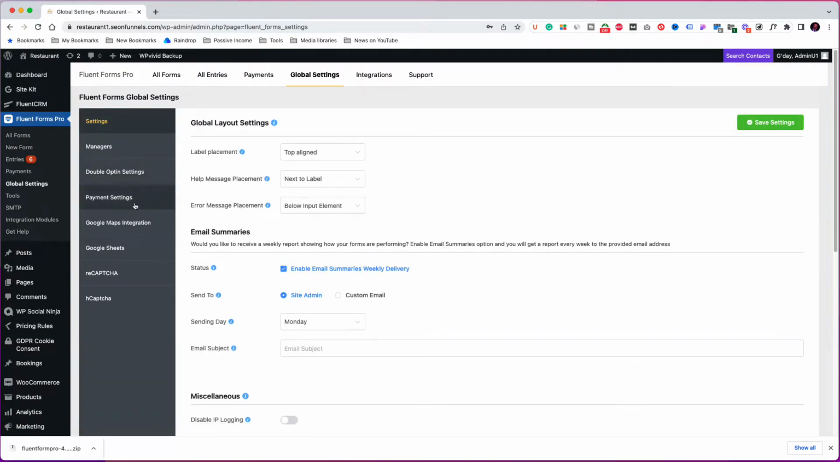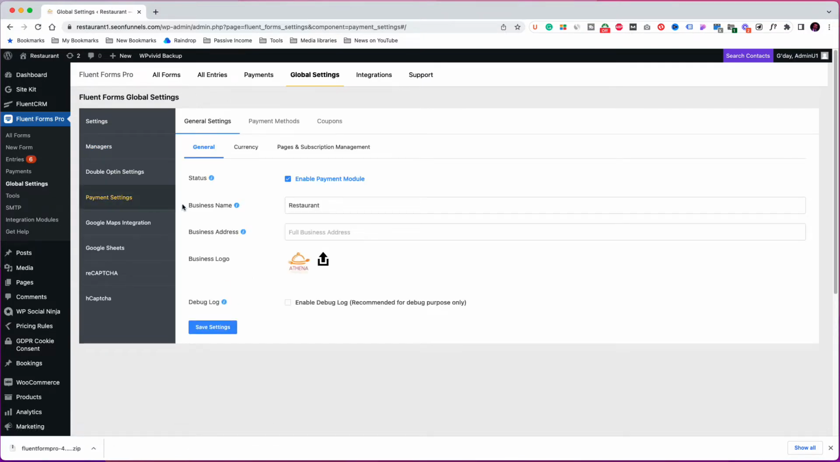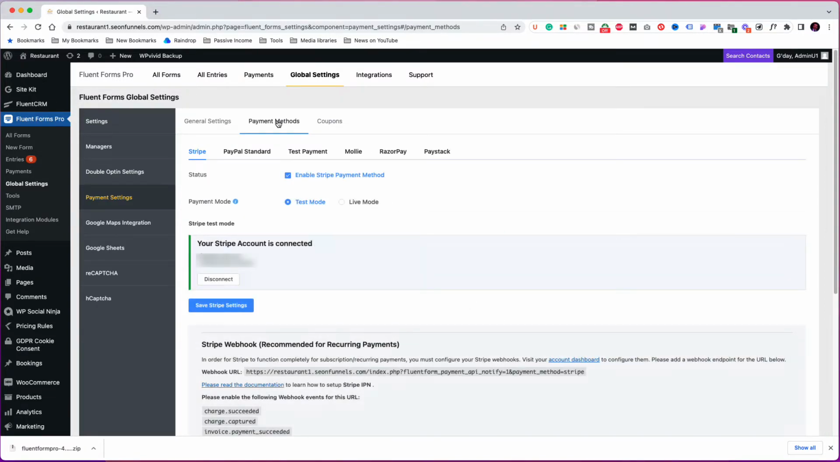Now click on the Payment Settings. In this section, you must enable the payment module, type in the business name and address, and upload the logo. In the Payment Methods tab, you have the available payment methods supported by the plugin. I will use Stripe and PayPal as they are the most popular ones.